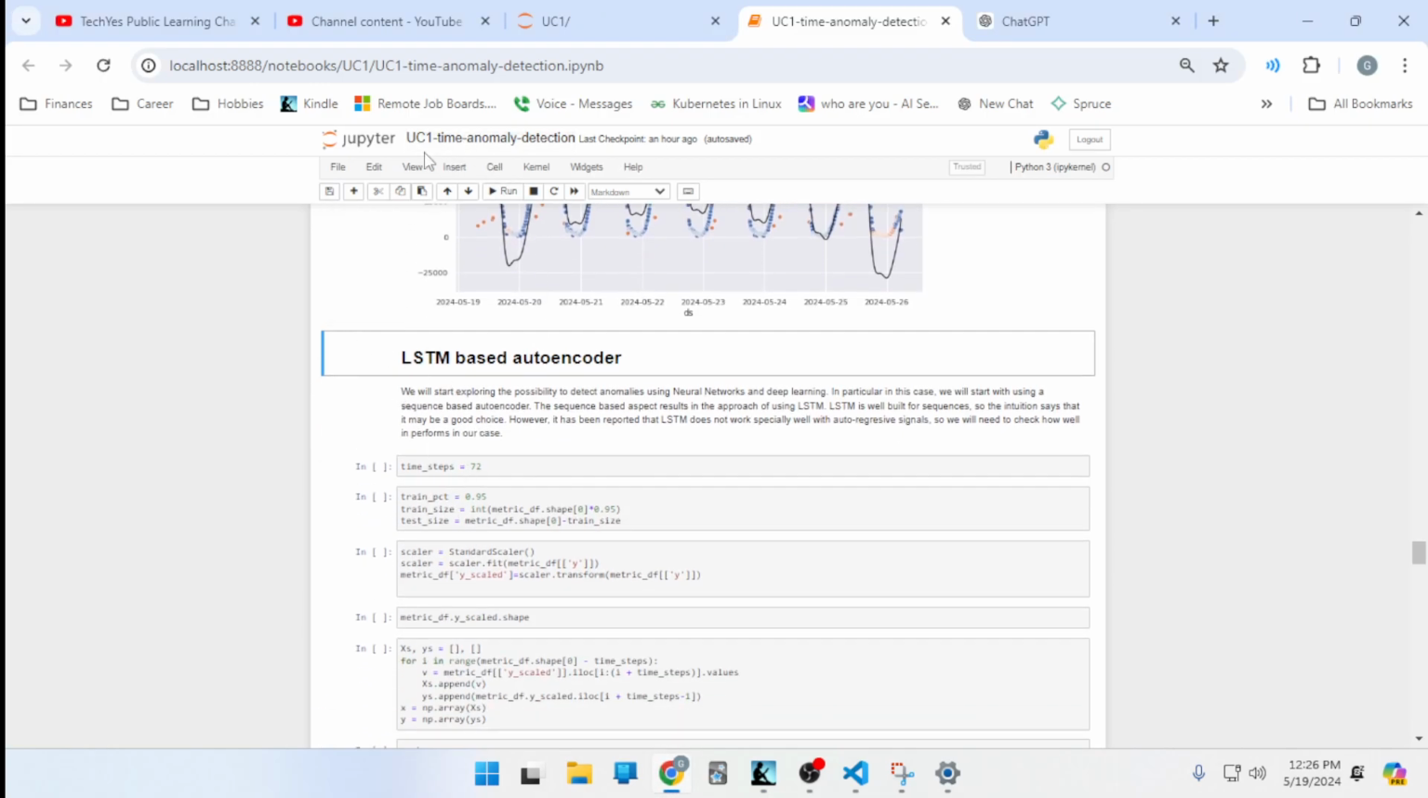Yeah, so let's get down to, so we're in the LSTM-based autoencoding section. We will start exploring the possibility to detect anomalies using neural networks and deep learning. In particular, in this case, we will start with using a sequence-based autoencoder. The sequence-based aspect results in the approach of using LSTM. LSTM is well built for sequences, so the intuition says that it may be a good choice.